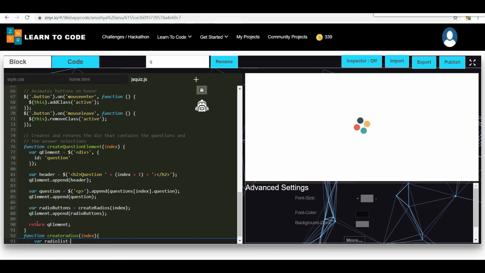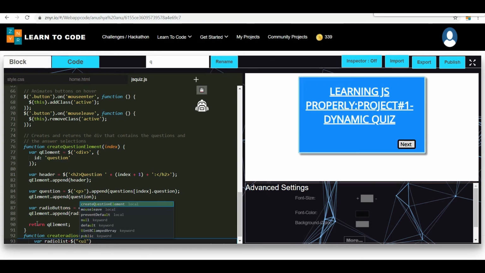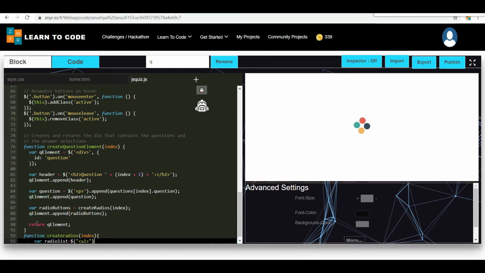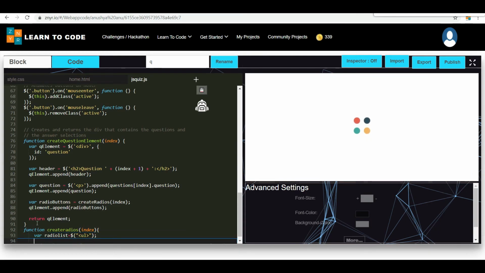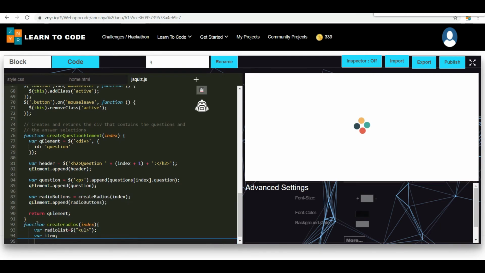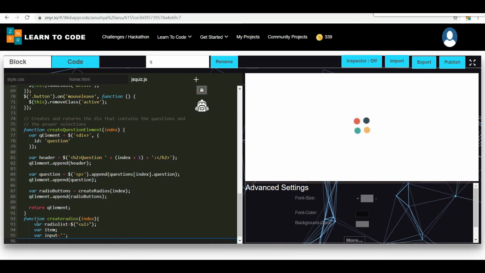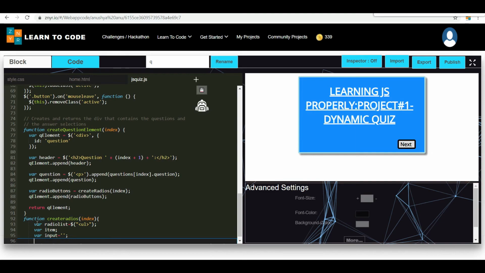Since to get their list I'm using the dollar sign, and it should be in an unordered list. So for this I'm using a ul, and making their variable to be in the item. And again I'm going to create one more input, which is empty.